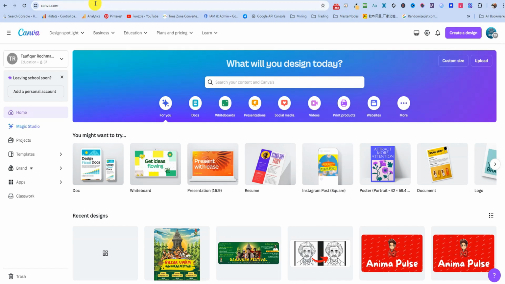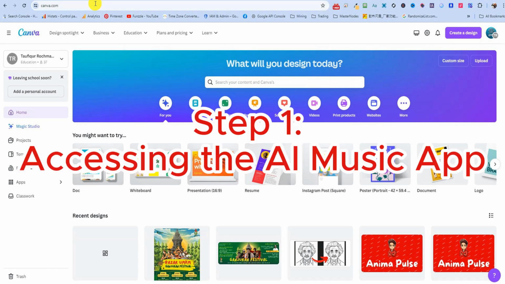Hey everyone! Today, I'm going to show you how to create amazing royalty-free music using the AI Music app on Canva. Let's get started. Step 1.